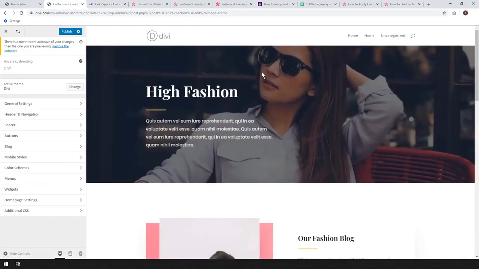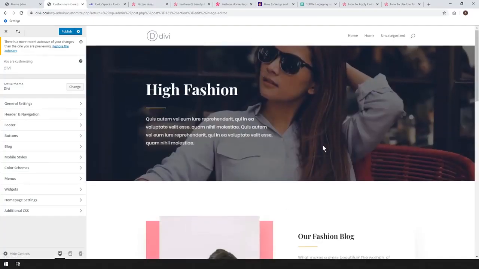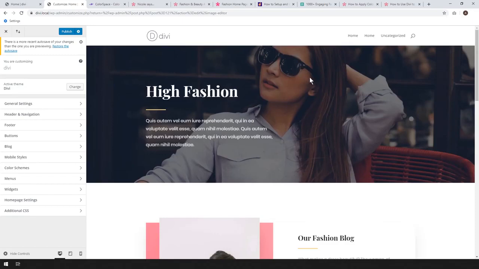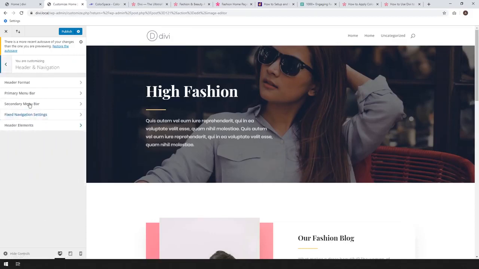See what that looks like. There we go. So this is basically what our website's going to look like. I want to have a look at this menu and this header. So let's go to header and navigation and header format.